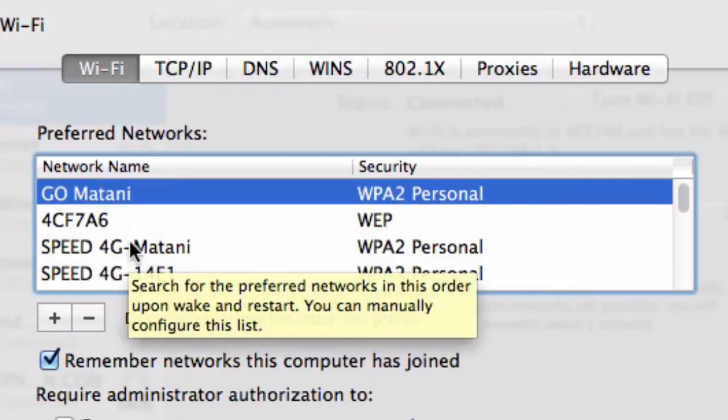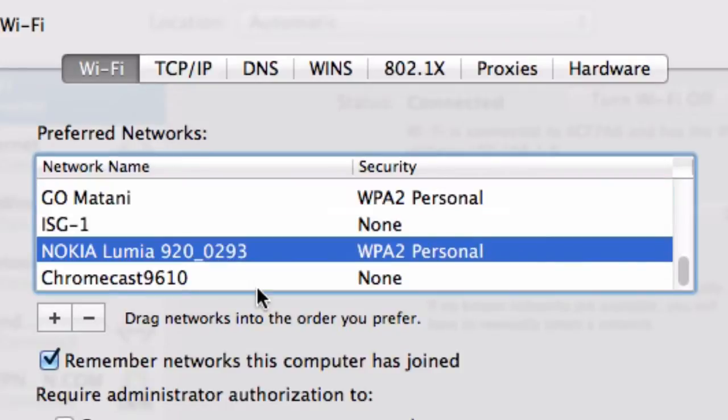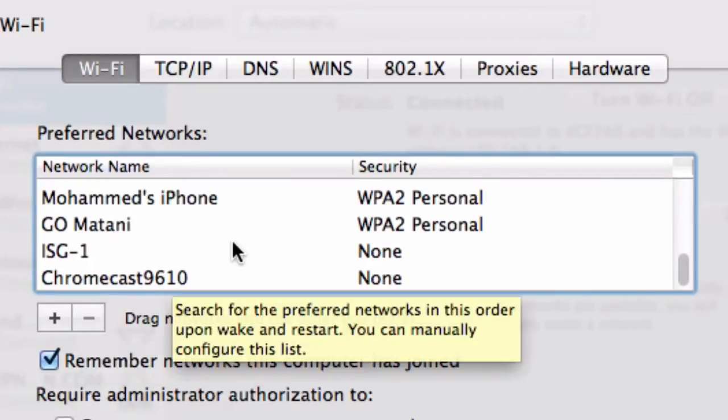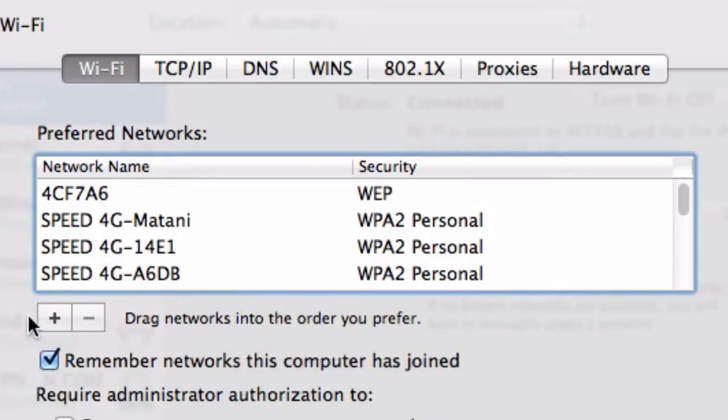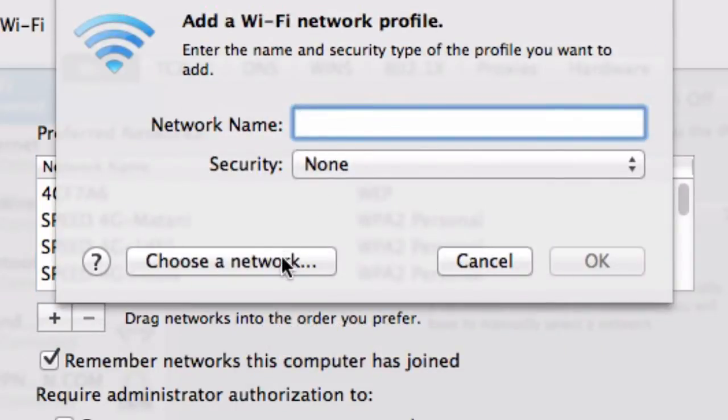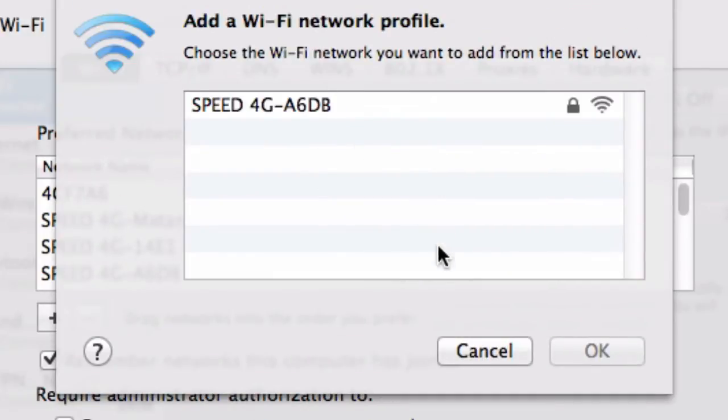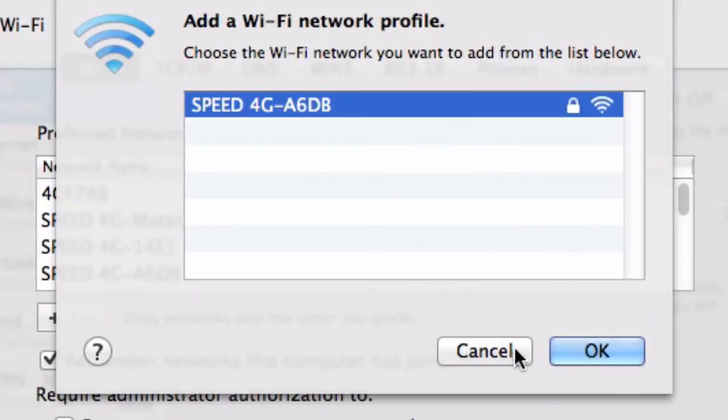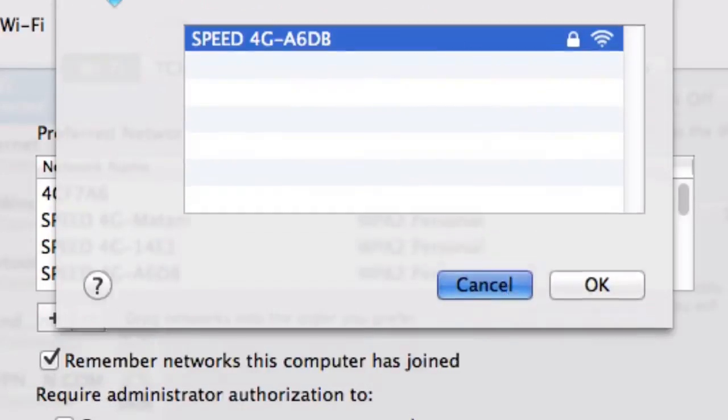And you can also delete some networks. I'll do this one because I don't really need to use that, so I'll press the minus and that gets rid of it. And you can also add networks from here by pressing the plus and typing in a network if you want to add a network manually, or just choosing one, which is pretty simple to do. Just press OK and type in the password and stuff.